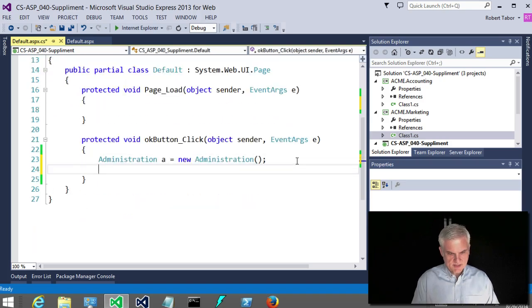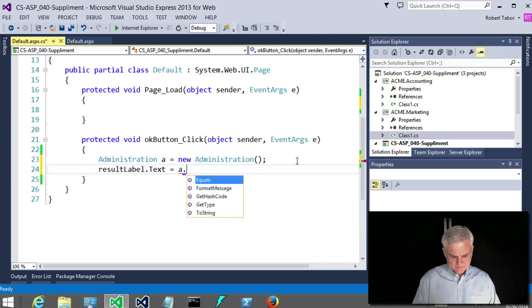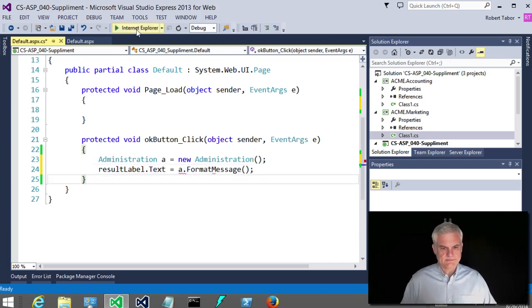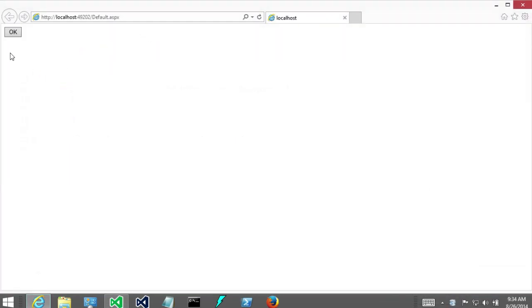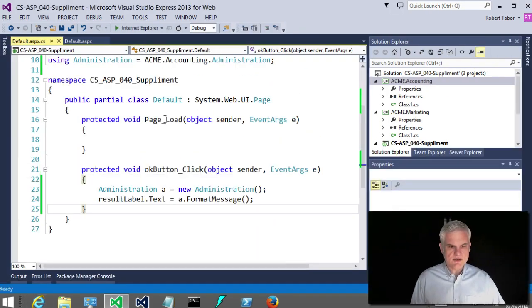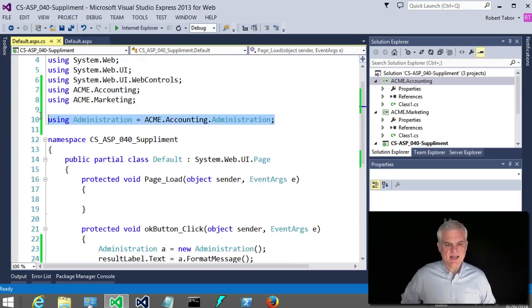All right, and then we can just do something like this, just to finish out the example, equals a dot format message, and just to prove that this works, we'll go ahead, click the OK button, and we can see that it comes from the acme.accounting namespace, not the acme.marketing namespace. So again, you can use the using statement in this new and interesting way in order to say, anytime you encounter this class, always consider that it comes from this namespace and class name.